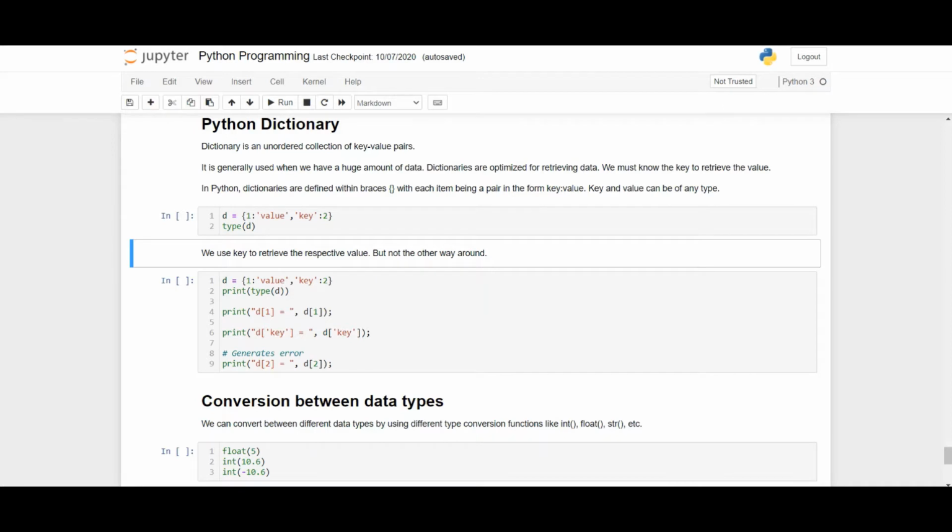We must know the key name to retrieve the value. If you don't know what key names are there, trying to retrieve that key's value is unnecessary. So guys, now how to define dictionaries.